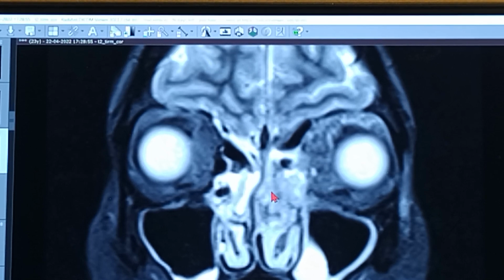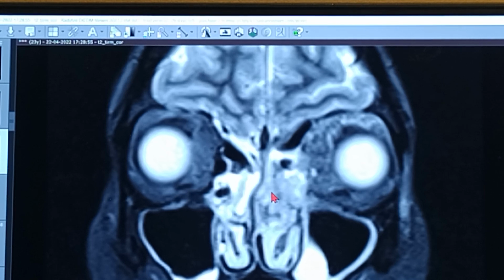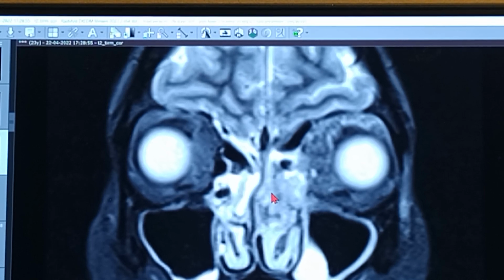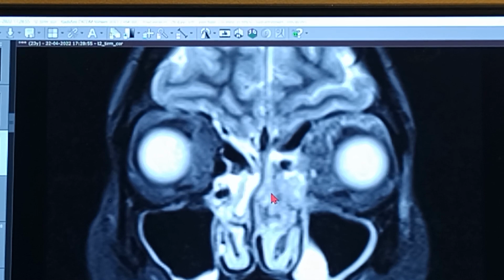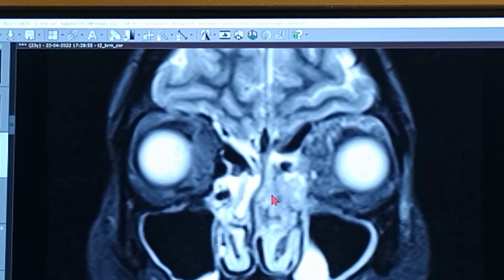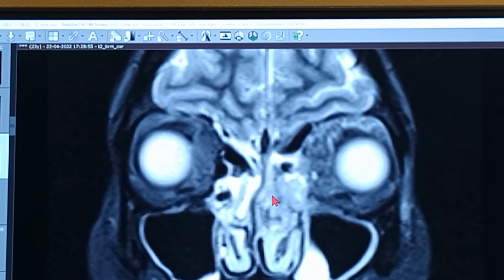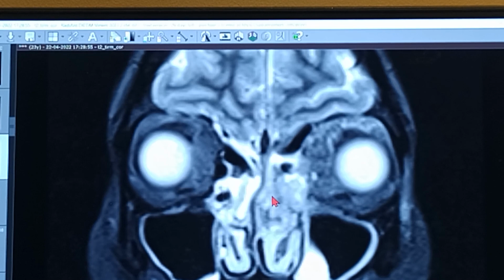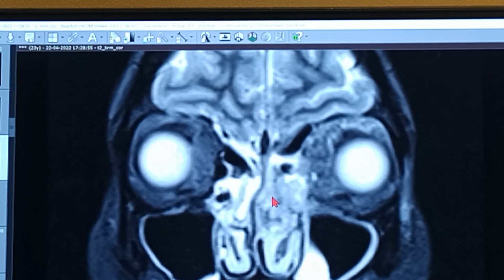Okay, this could be fungus as well, but there's always a doubt whether it is fungus, infection, or just a collection or pus inside. So it could be a combination of all those things. Unless and until you go and search with the endoscope inside, you won't be able to be sure whether it's fungus or not. And the last confirmatory diagnosis is culture and sensitivity.